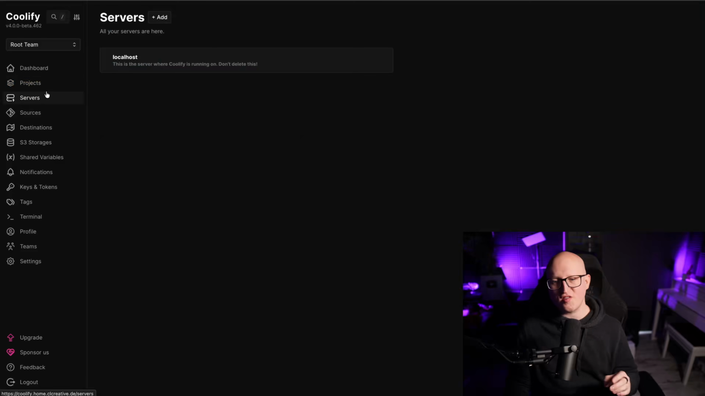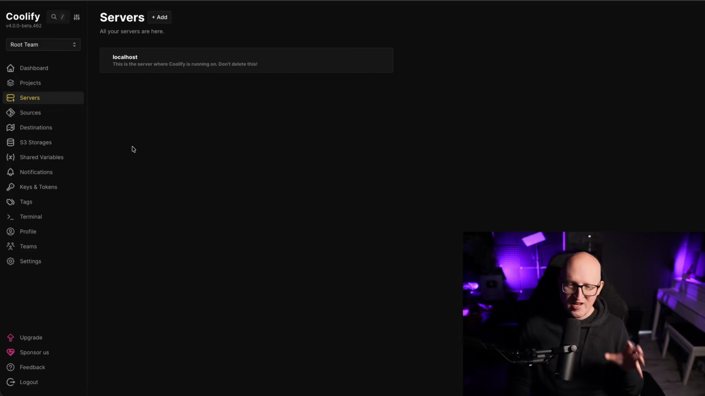Also, what Coolify does a little better than Dokploy is that it has more guardrails and housekeeping maintenance features.